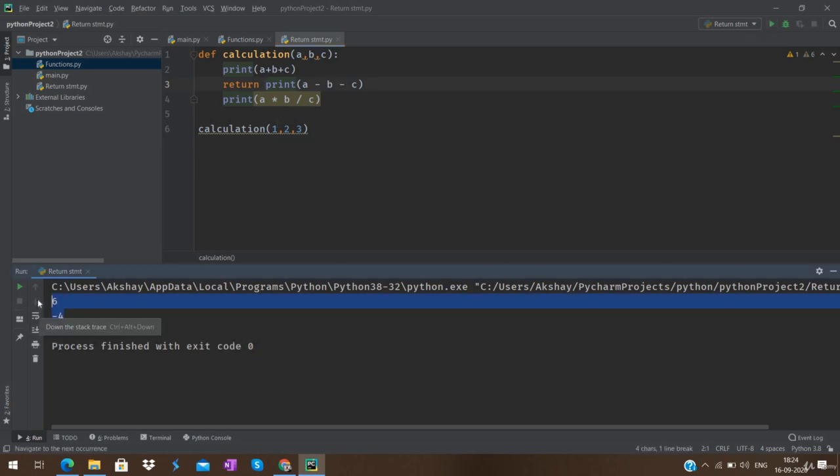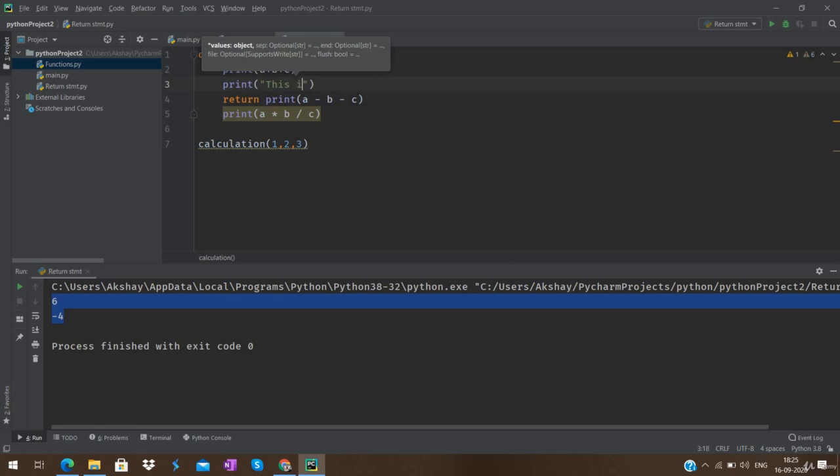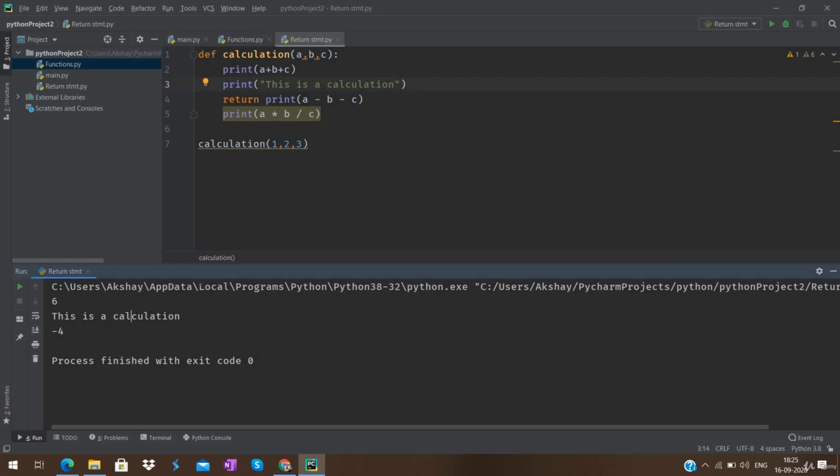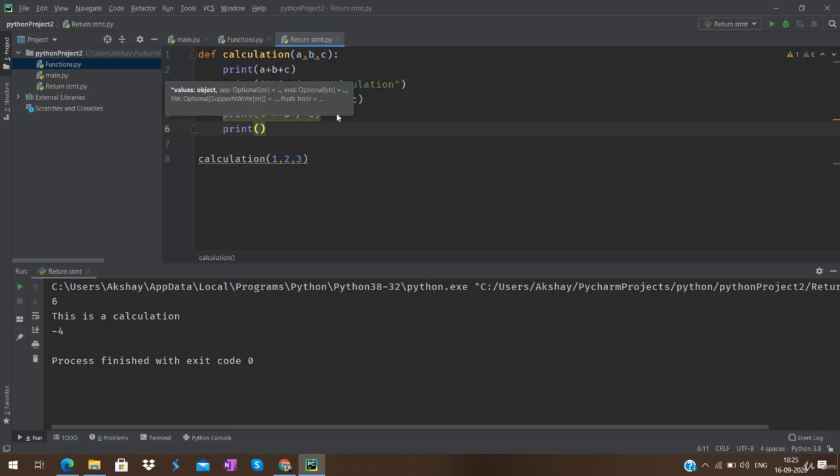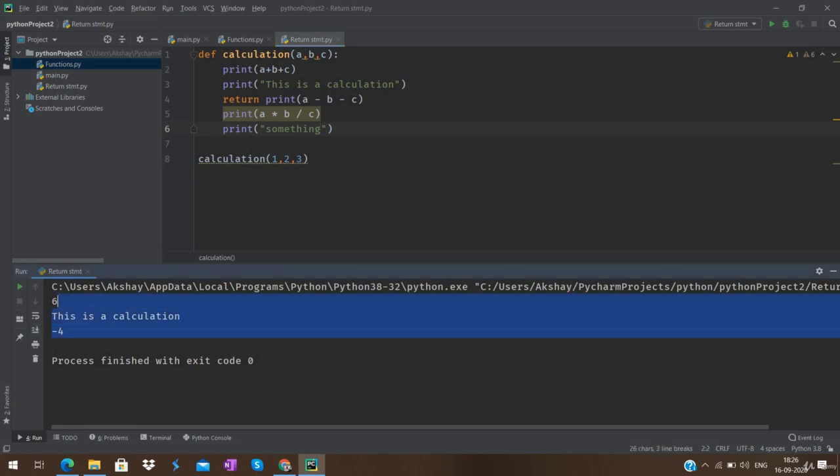So as you can see here, this will be our answer. If you add, for example, a string, let's say print, this is a calculation. So we add a string, as you can see right here, and run the app. It's still going to work. But if we add a string after the return statement, so in this case, write down print, let's say something, and we run our app. As you can see here, it still returns only the first part of our statement.